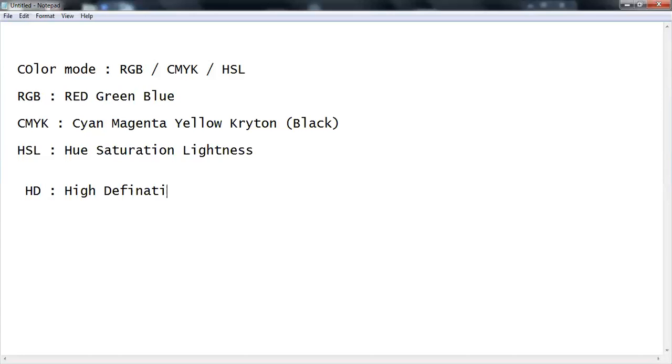High definition. HD starts from 1K. 1K means what? Somebody says, no, we want to shoot in 1K. So what do you mean by 1K? 1K means 1920 into 1080. Sometimes we also say 1080p. P means pixels.